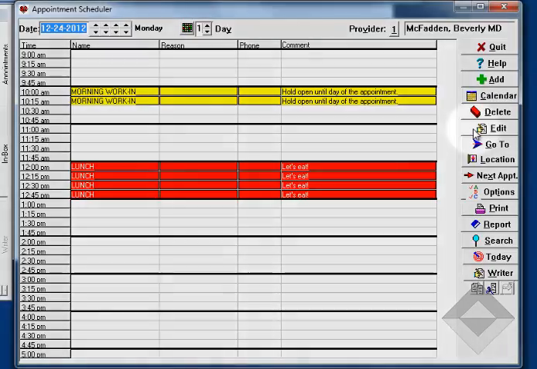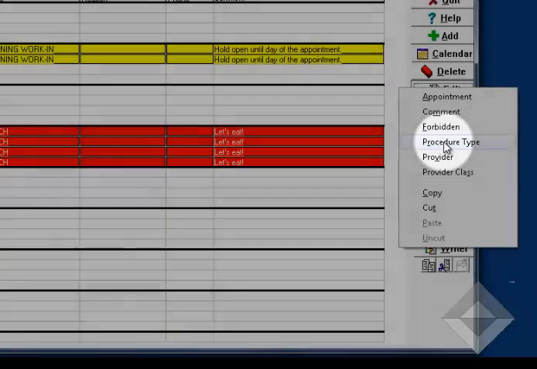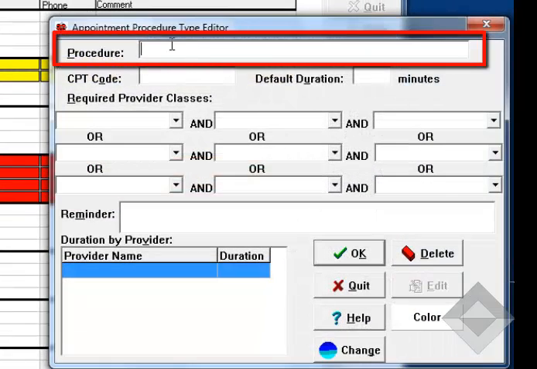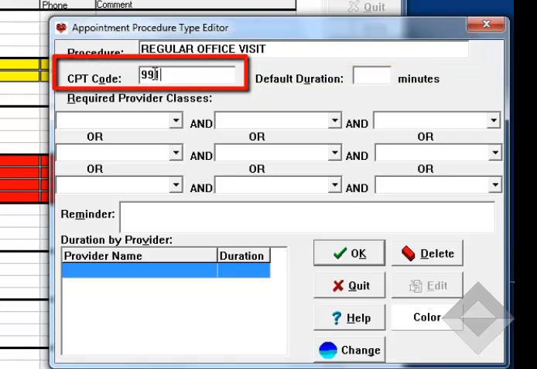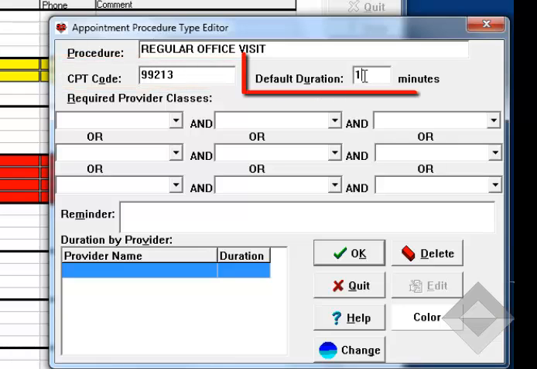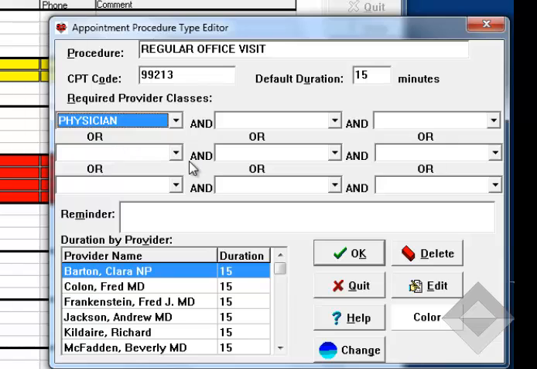Now we will set up procedure types. Press Edit or Add Procedure Type. Give your procedure type a name, like regular office visit. Designate its default CPT code and the default duration for this type of procedure. Specify the types of providers that must be present in order to have this procedure.